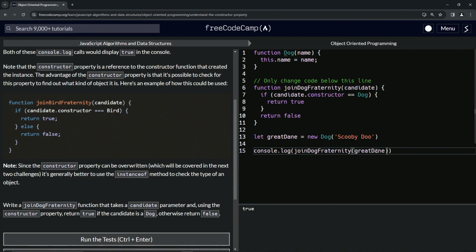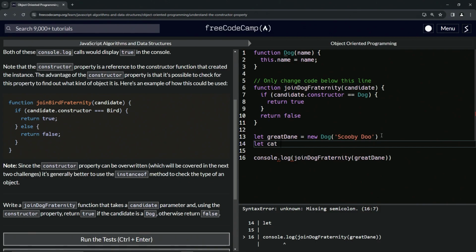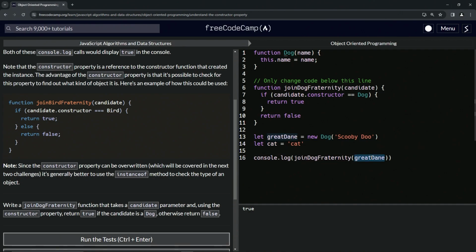If we said anything else, let's just take the A out of it. Nope, that doesn't work. Let's just say let cat equal new Cat, like that. How about that? Let's come over here and say cat. Will that work? Yeah. Okay. So it says false right there because it's not a Dog.